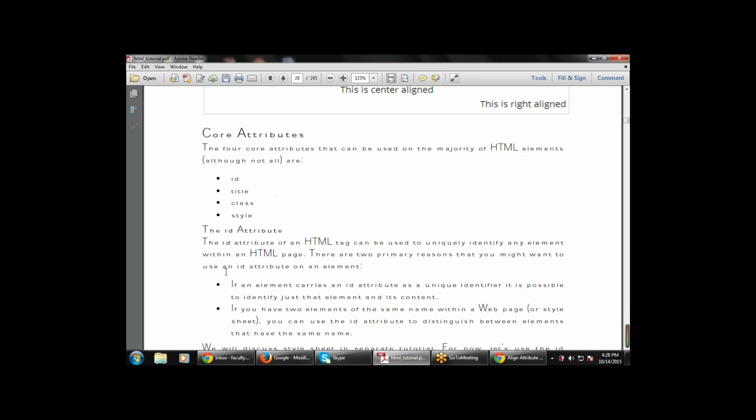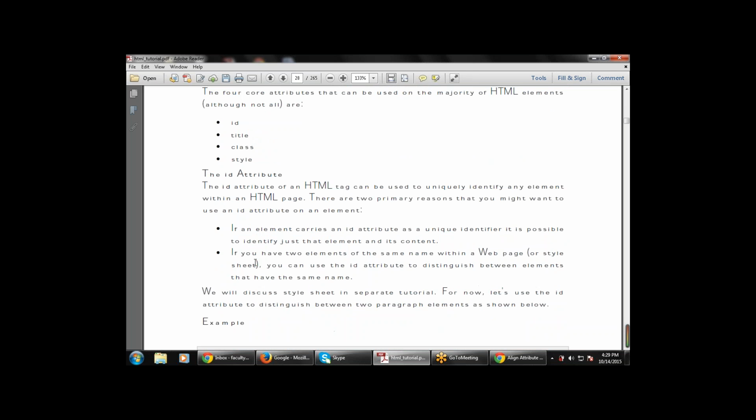Now you studied the core attributes. There are some core attributes, we can say the main attributes, that are used within the HTML element. The first one is the ID. Suppose I want to uniquely identify any value or content, that is identified by the ID. Then title, it is used for giving the title. Class is also used with CSS, that is cascading style sheets, and style is also used with CSS.